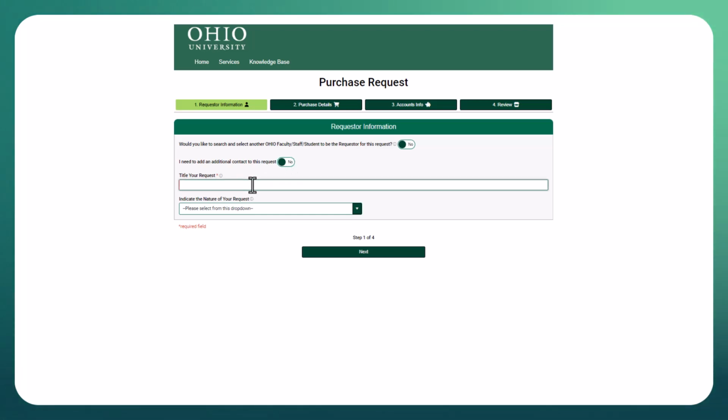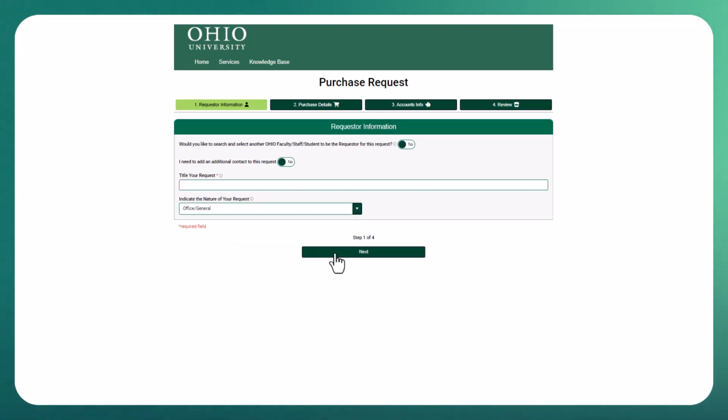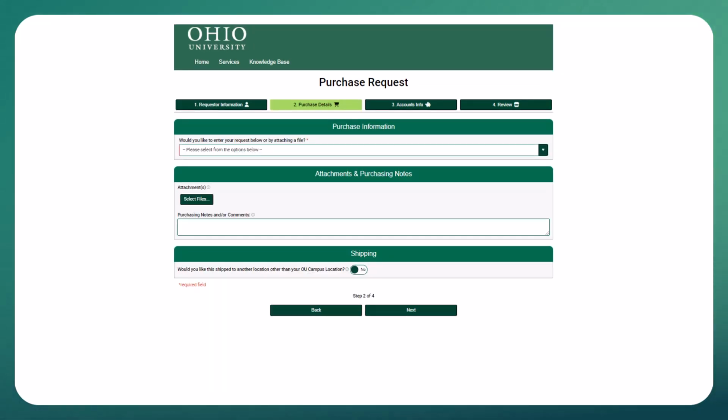The title of the request should be something that is familiar to you, as this will be the title of all future communications via email. So make it something that is familiar to you. Today I'm going to leave it blank for demonstration purposes, and then you'll want to indicate the nature of your request. This is Office Supplies General. And then click Next.